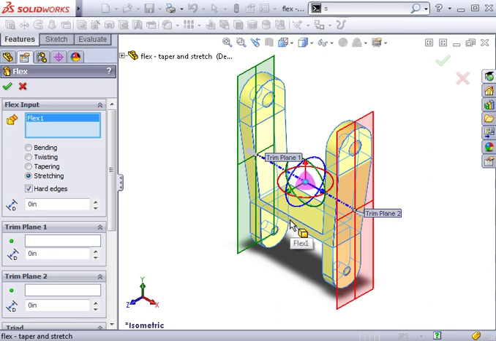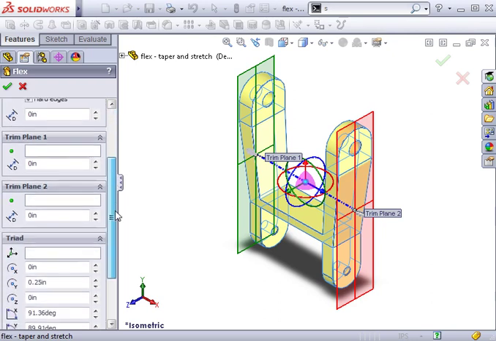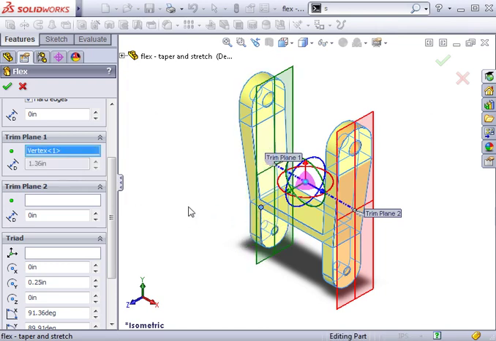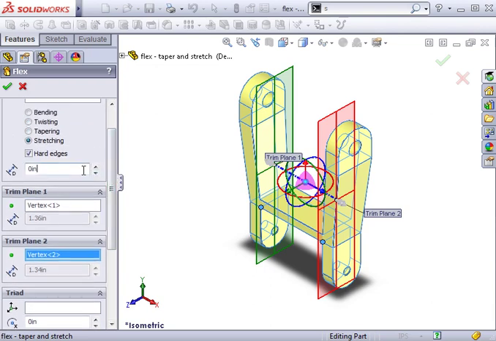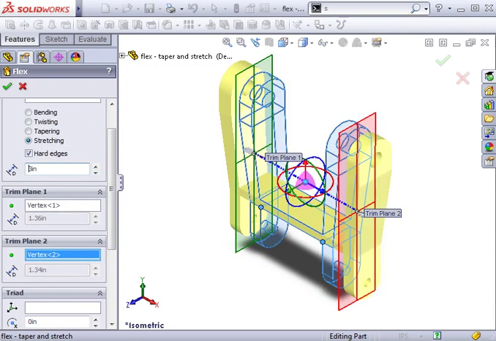I only want to stretch the connector itself, so I'll use the reference entity selection windows of each plane and select the interior vertexes of the connector. Finally, I'll specify a stretch distance of 3 inches in the Property Manager and click OK to complete the Flex feature.